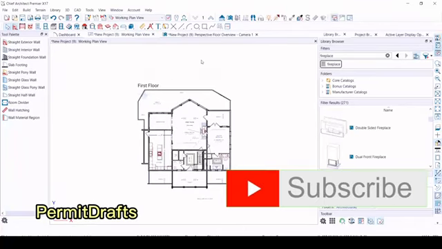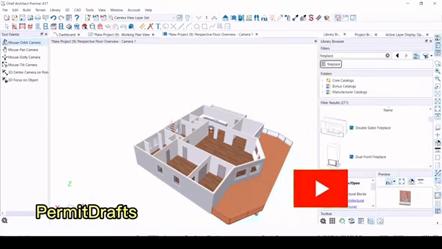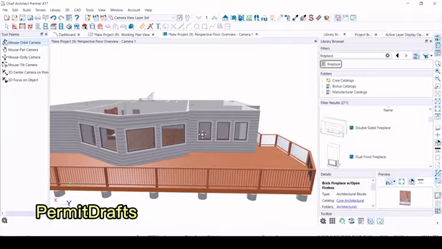Yeah, so you can see I modded this plan. I'm working on Chief Architect software.